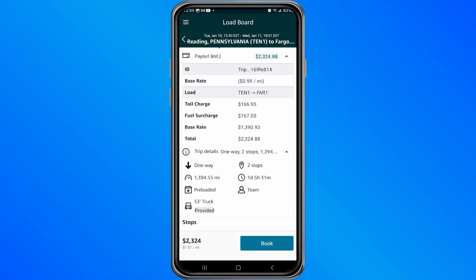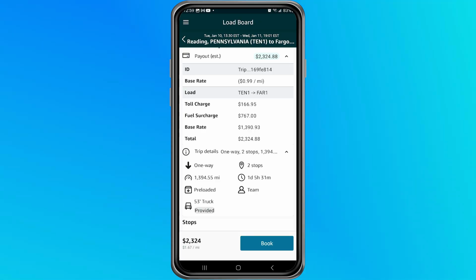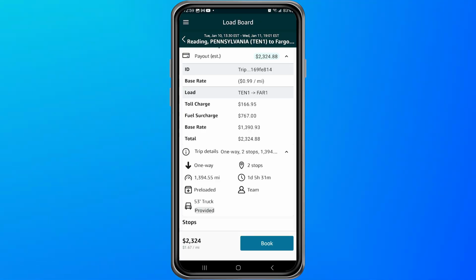The app uses truck-friendly routing. That means it avoids small roads, low bridges, and areas unsafe for large vehicles.